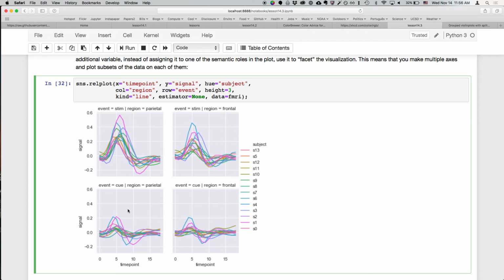So column is the columns of the subplots, and it's generating all this automatically. The column is region, and it automatically goes into the title here. So the region is parietal on this one. This is fMRI data. And on the second column, region is frontal. And then we have row as event. So here event is stim, and then the second row of event is Q.